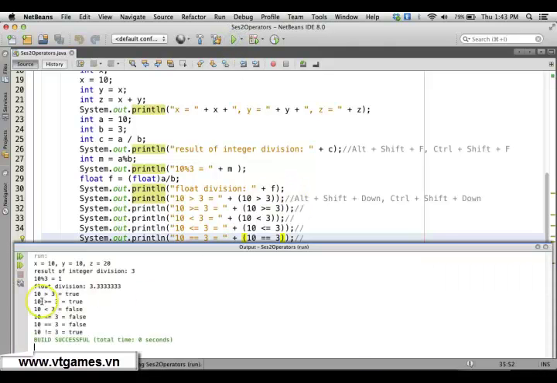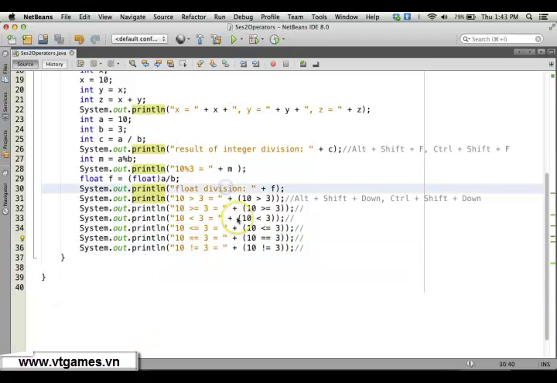you'll see that 10 greater than 3 is true, 10 greater than or equal to 3 is also true, because it's greater. 10 smaller than 3 is false, 10 smaller than or equal to 3 is false, and so on and so forth, and 10 different from 3 is true.